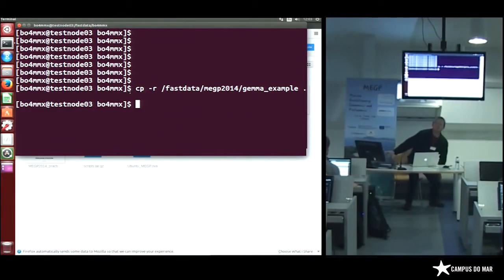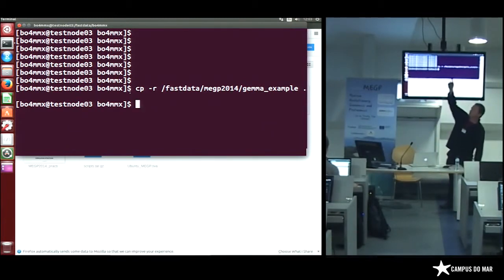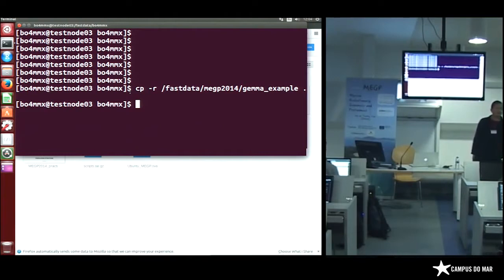So if everybody could go to their fast data directory and run this command, that will copy across the files that you'll need for this practical session. That should be pretty clear to everybody by now, exactly what that line of code is doing. It's copying recursively everything in that directory to our current location.